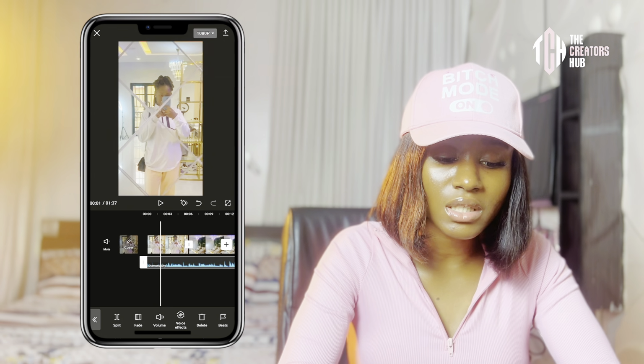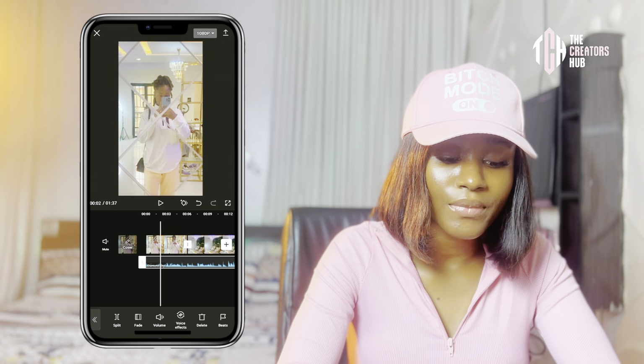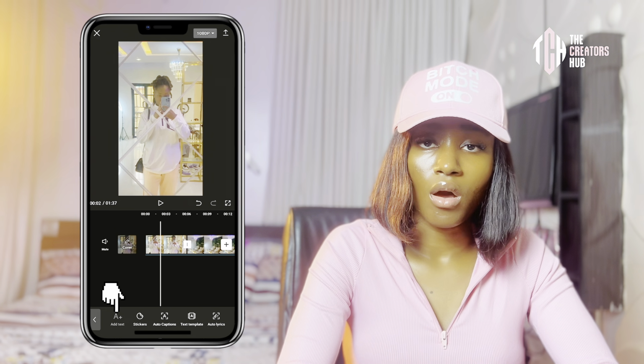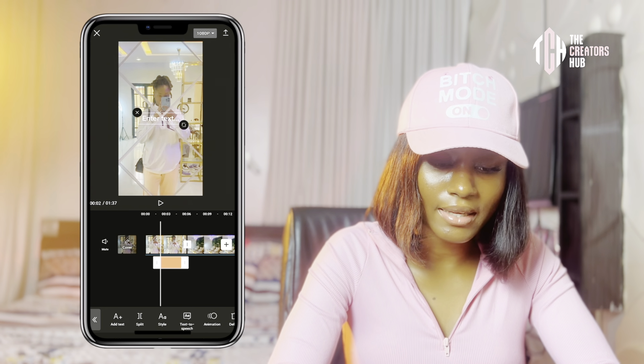So let's just say, for instance, I want my text to actually start here, and click on text, and then we have other options of text. So I'll just click on add text.